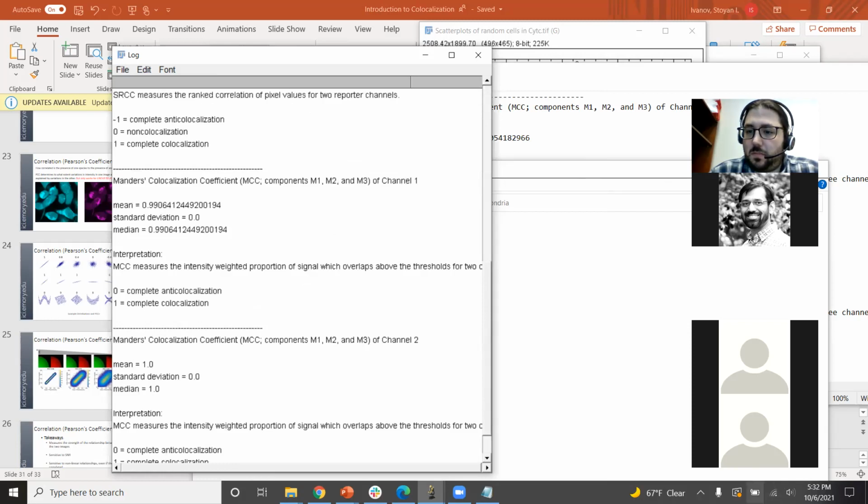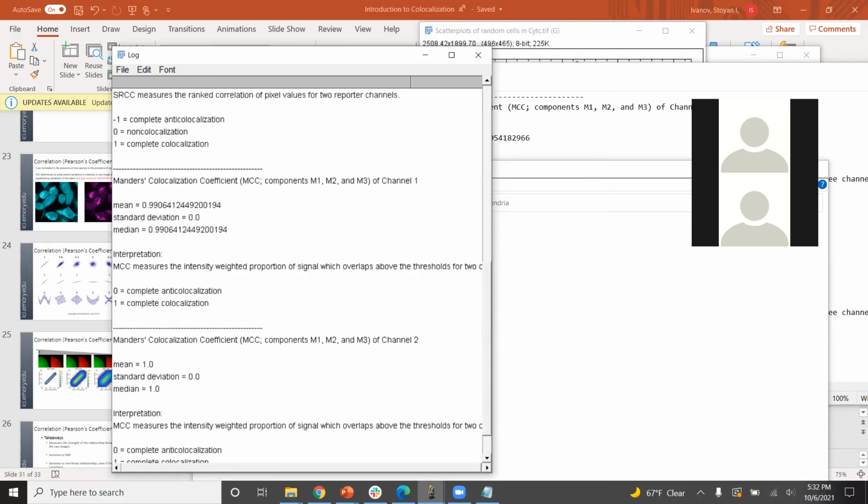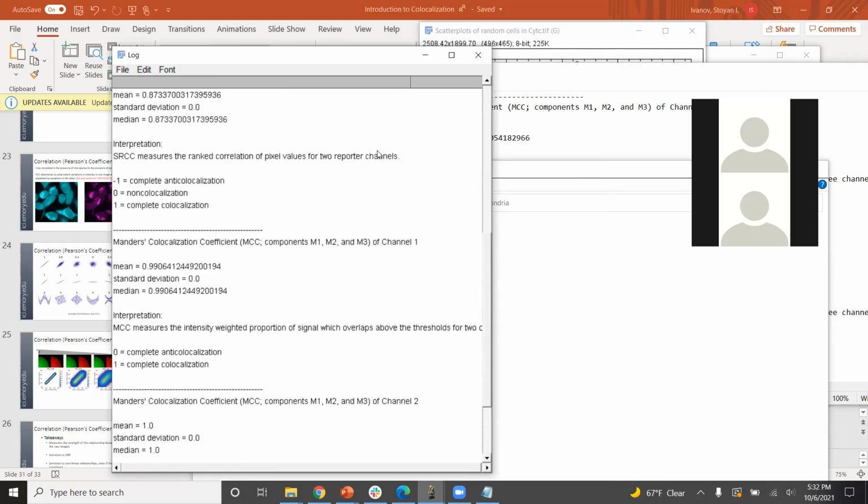Hello, and I want to ask a question. So after the analysis by this plugin, how can we present our data? For example, in our manuscript, we want to present and to claim that there is co-localization. Do we just show the SRCC value or PCC value or something like that? I just want to know how I can present my result.